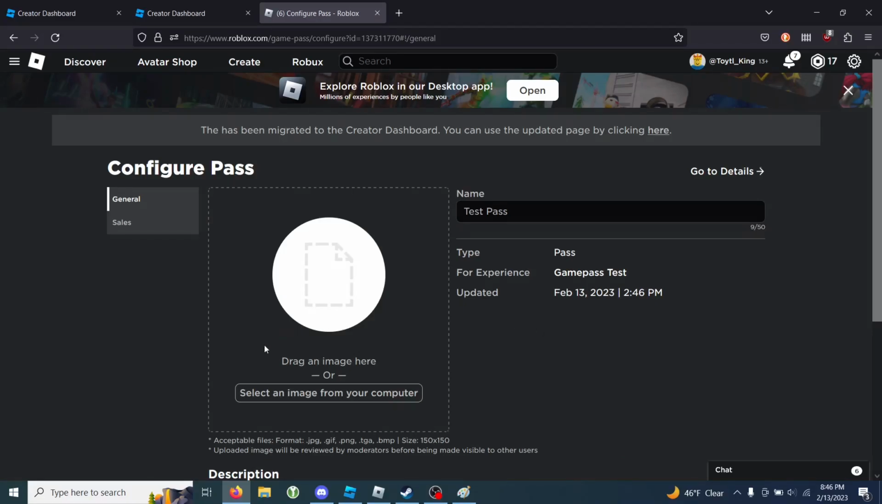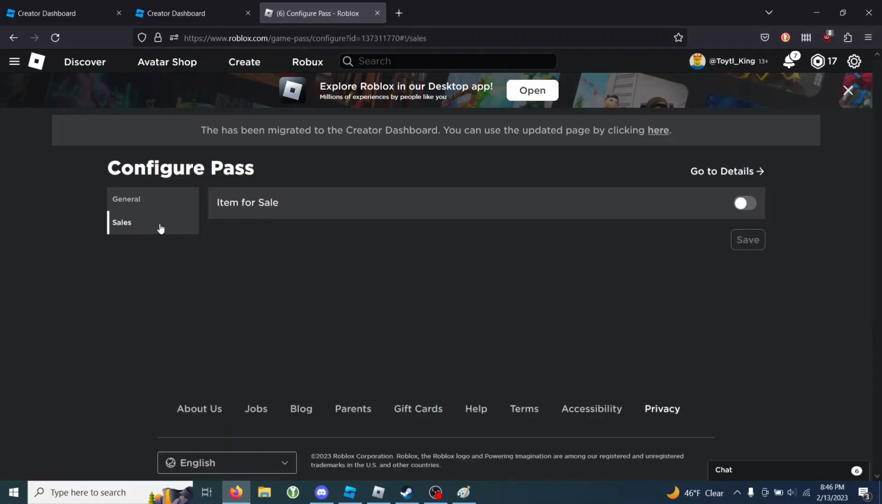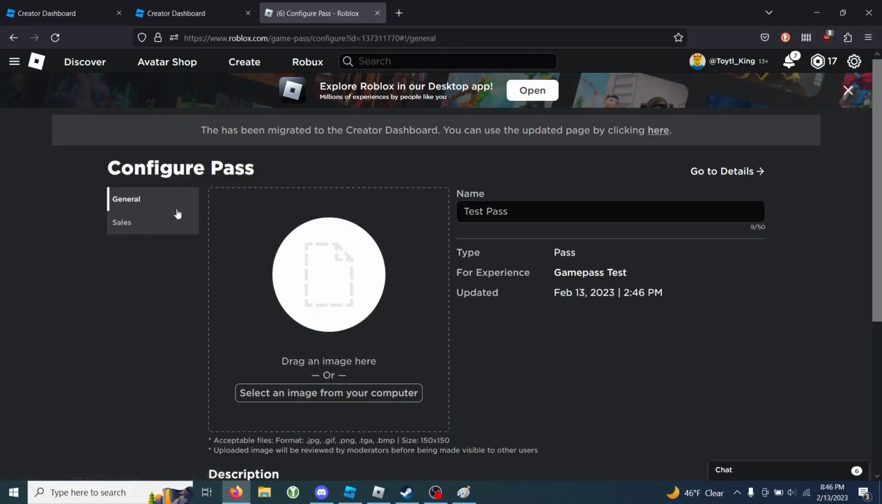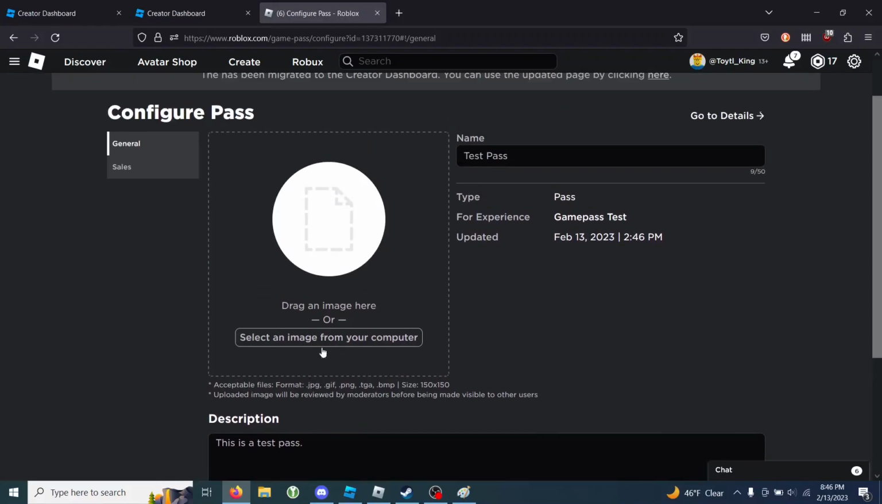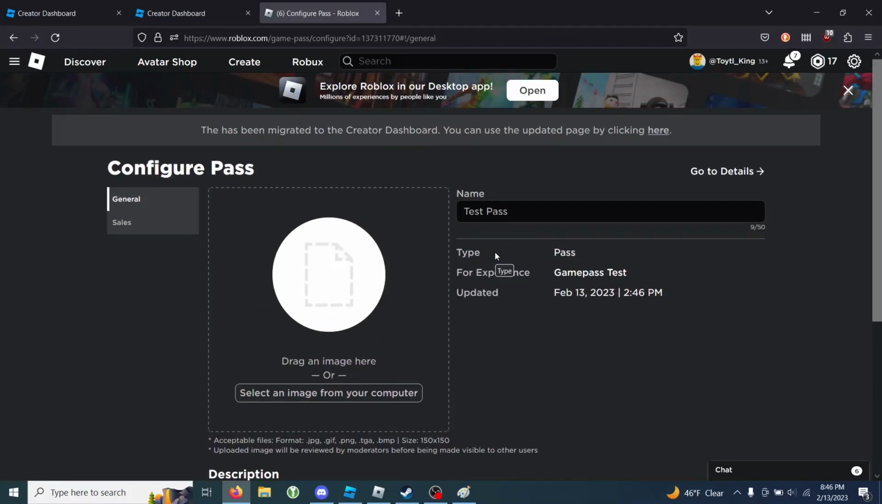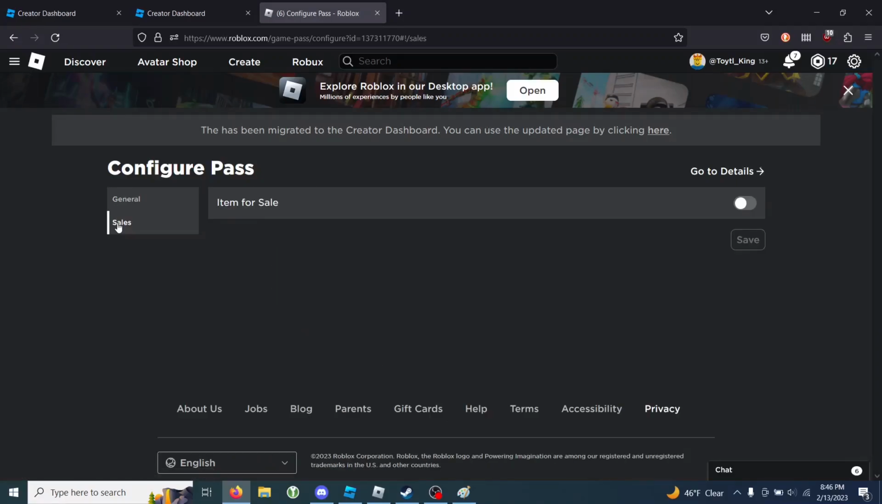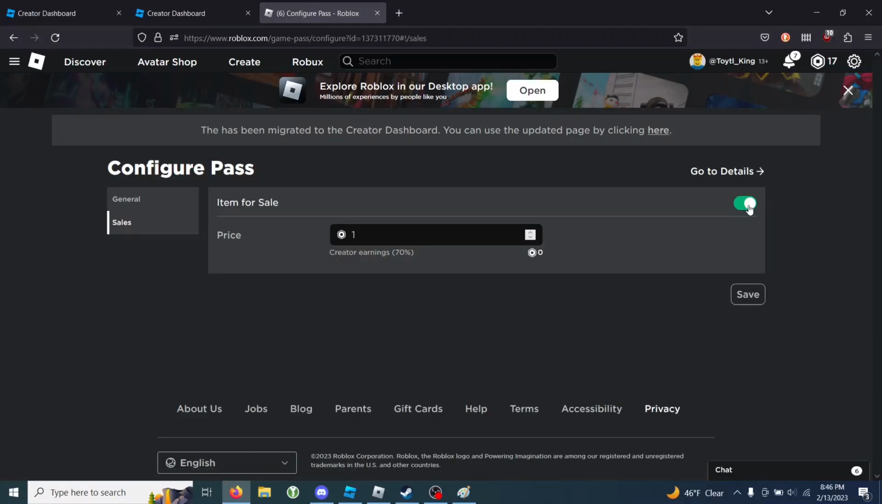And now we can choose a number of things to do. We can change the name, we can change the image, and we can change the description from here. But what we want to do at this moment is go over to the Sales tab, click Item for Sale, set that to True, and pick what price we want to sell it for. So I'm just going to sell it for 2, for demonstration purposes.